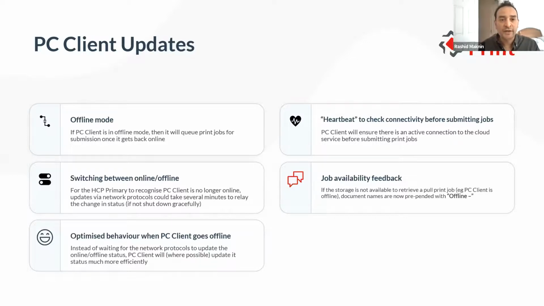But for the switching between online and offline mode, up until very recently, we've relied on network protocols to inform when the PC client has gone offline, unless we've shut down the PC client gracefully. I'll talk about that a little bit more. With the TCP protocols between the HCP primary and really any element on the network, it will take generally a few minutes, sometimes up to 10 minutes, to relay a change in status. By definition, the TCP protocols will retry and will only update the status of elements on the network as online or offline not in real time, but it takes a few minutes.